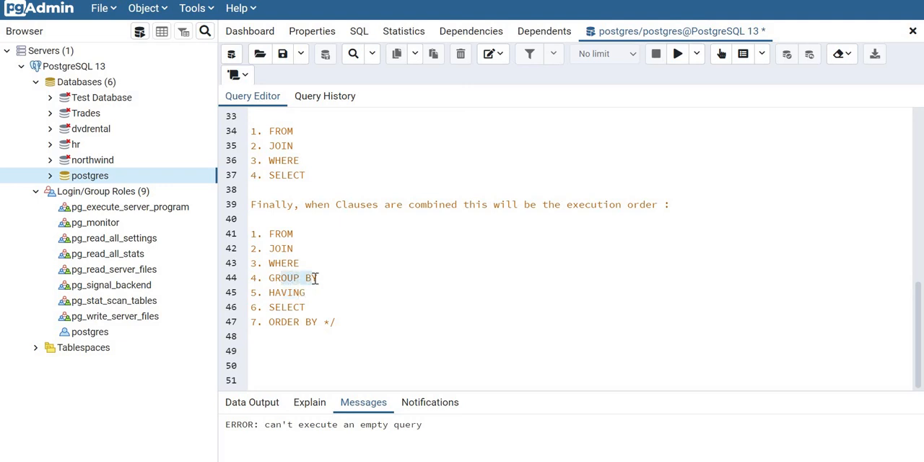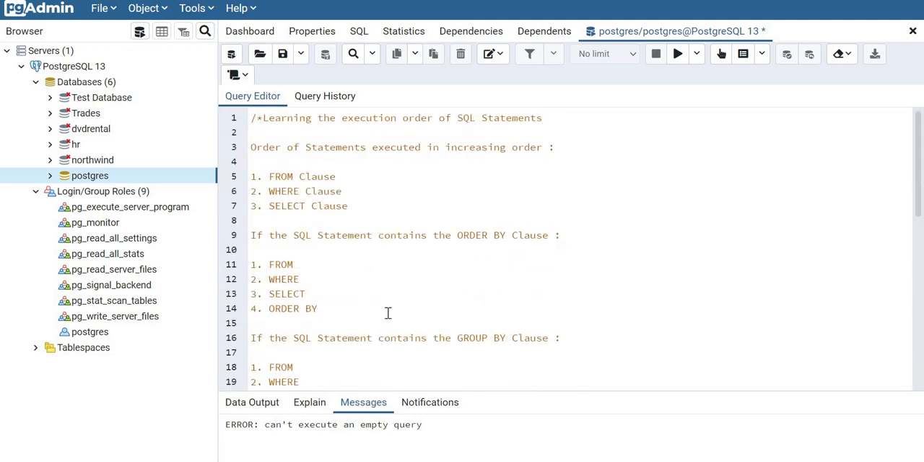After applying the group by clause, which is an aggregated function, having will be executed, then the select will be executed, and then finally, for the order in which you need the data, order by is applied at the last. So this was all for this video, guys.